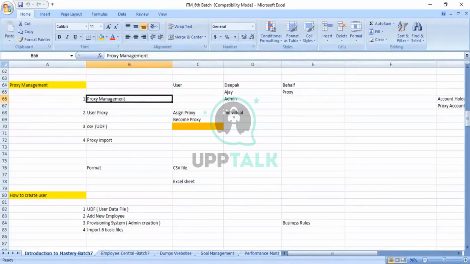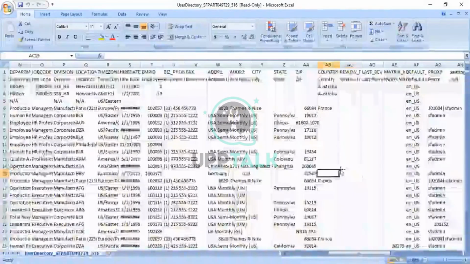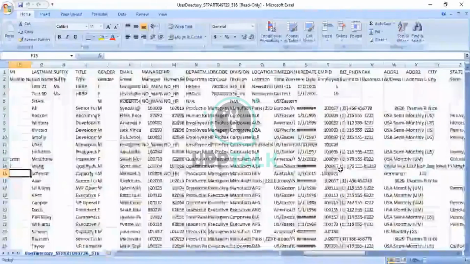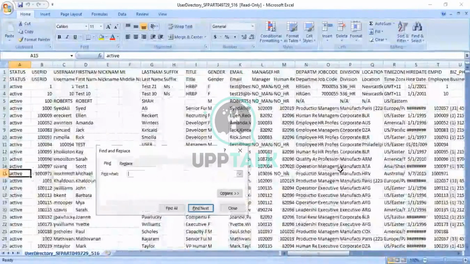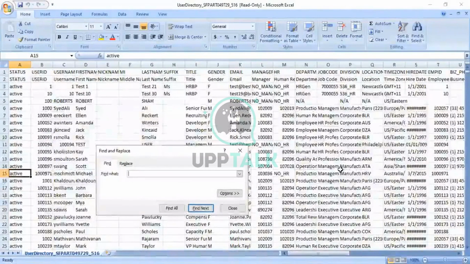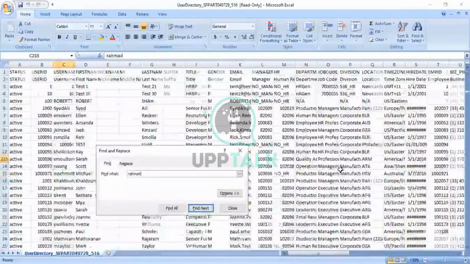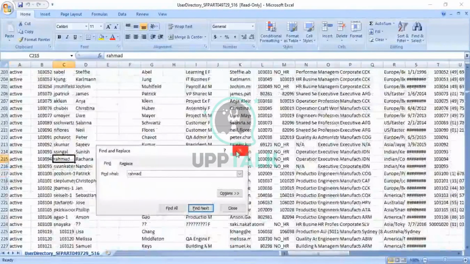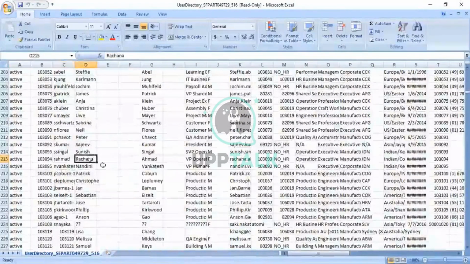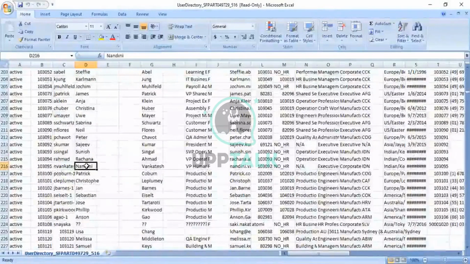Why did I download this file? Because I need to get some test users. How will I get the test users? I have some test users. I'm just going into the control and searching. I'm taking a test user here, a manager, suppose, assuming the manager is Rachana and the direct report is Nandini. These are the two test users with which I'm trying to do the testing.